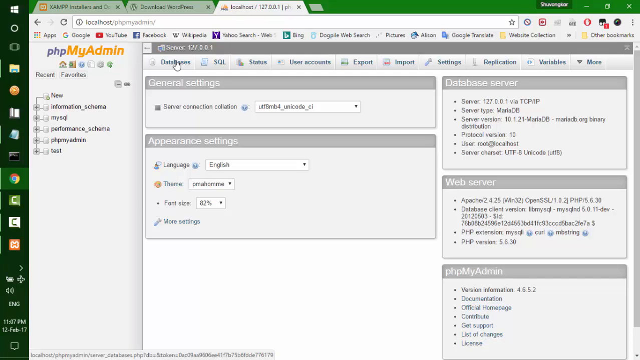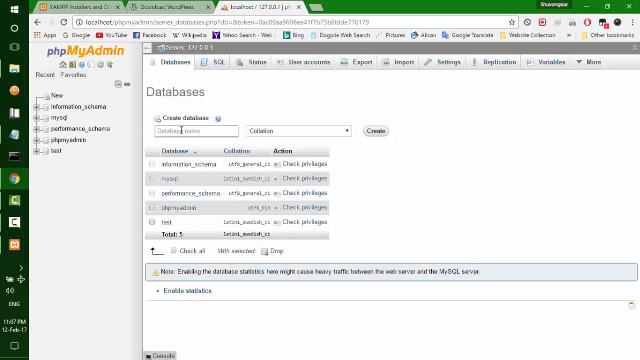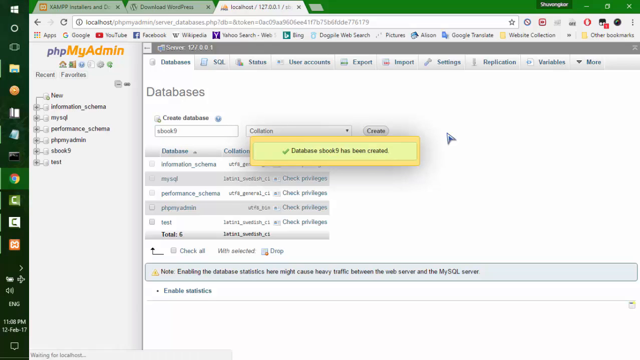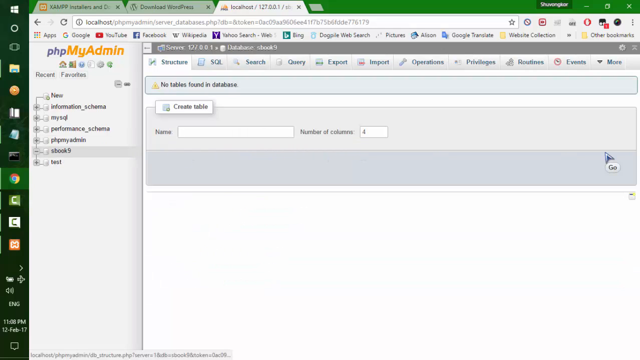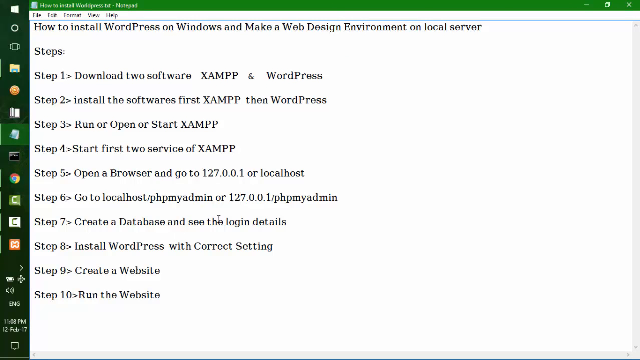Click database. We'll give a name of our database. You can give any name here and then click create. Database has been created. And now we will see the login details.